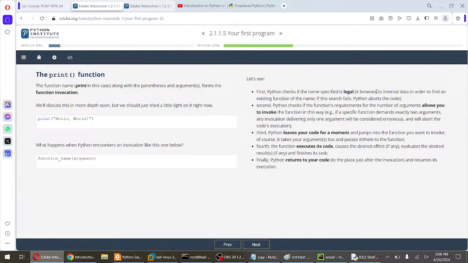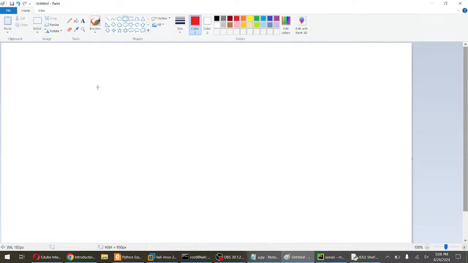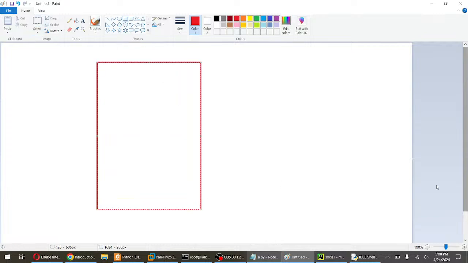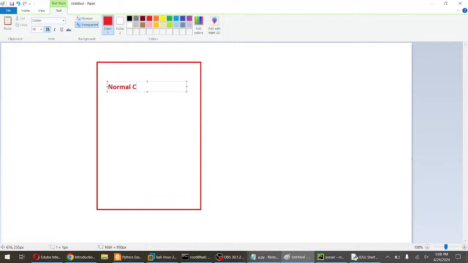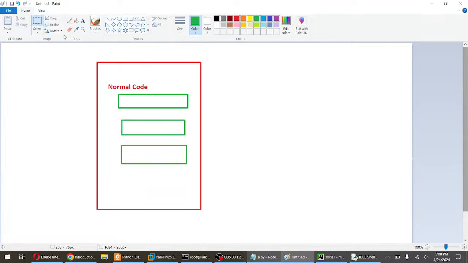Leave your code for a moment. Suppose this is my normal code. Let me show you. I write here, this is my normal code. And I call here some kind of function. This is again a function, this is again a function, then again my normal code, my normal code.